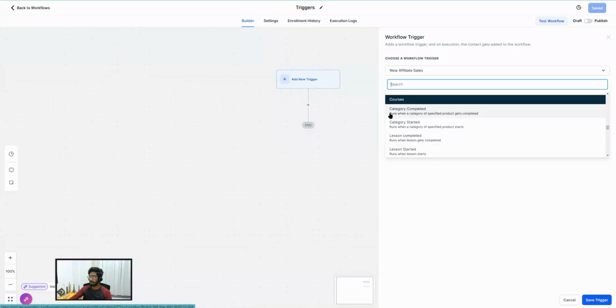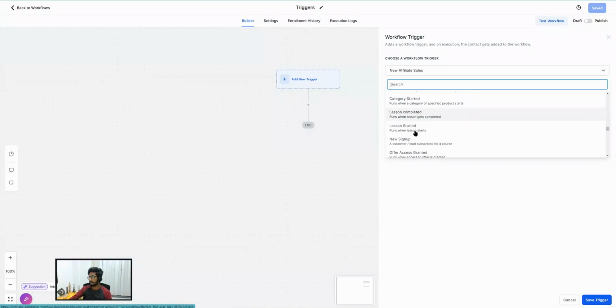So this will get triggered when the category gets completed. This one is when the category gets started. This is when the lesson gets completed. The lesson gets started. The new sign up is whenever a customer signs up for your course. Maybe you want to send them their login information and any kind of welcome email.